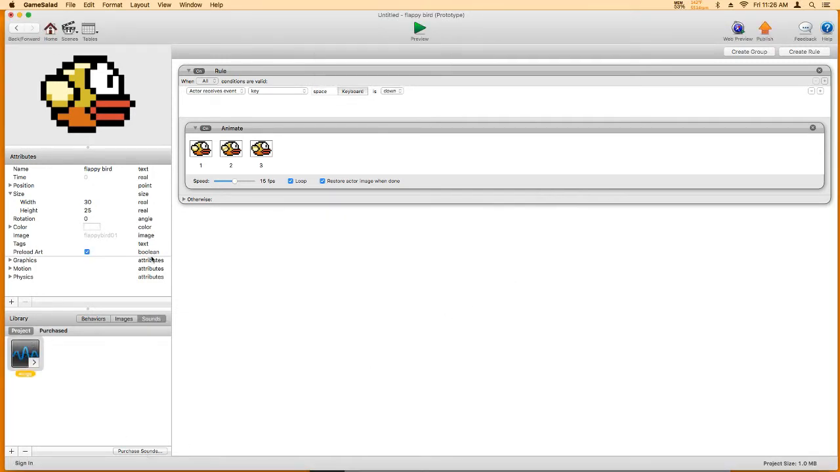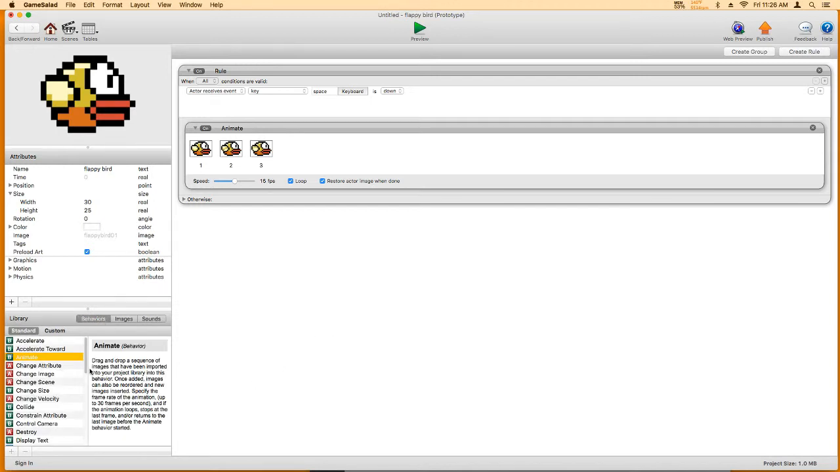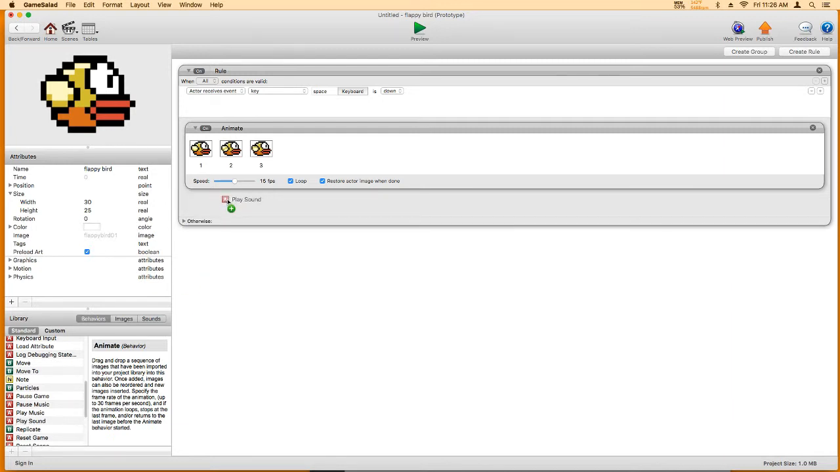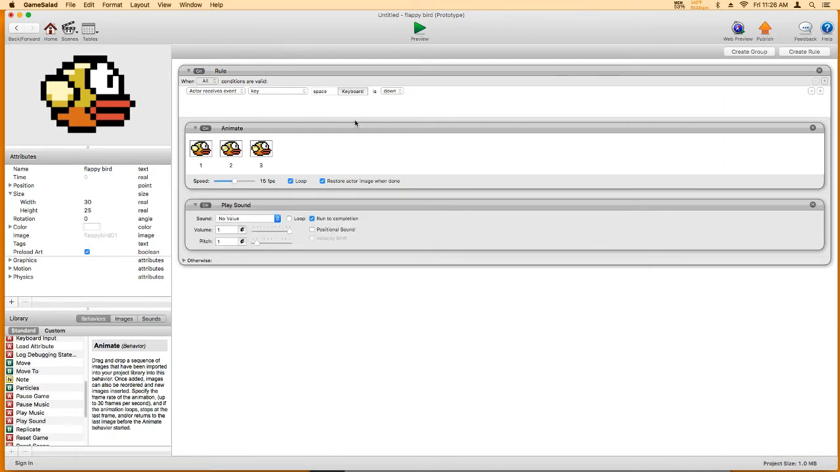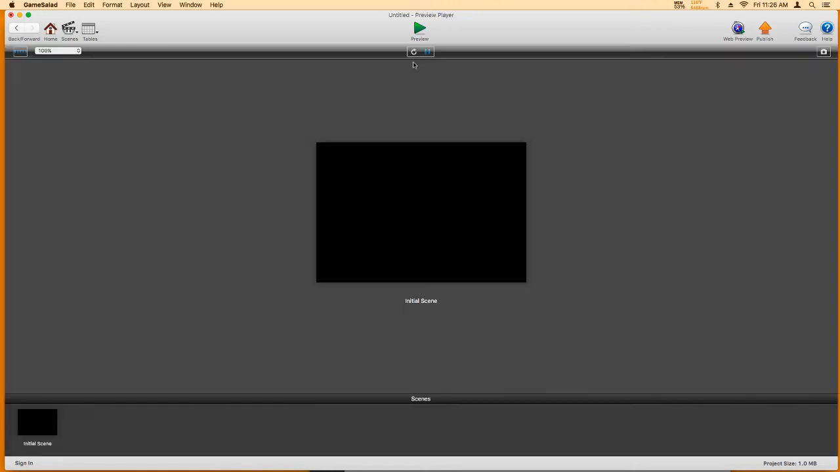Okay, so once I have that, let's go back to behaviors, and I want to add a behavior of playing a sound. We're going to drag that over. That when the space bar is pressed, we're going to have it animated, and then we're going to add sound, wings. Okay, so now I've done that, and let's go to preview.